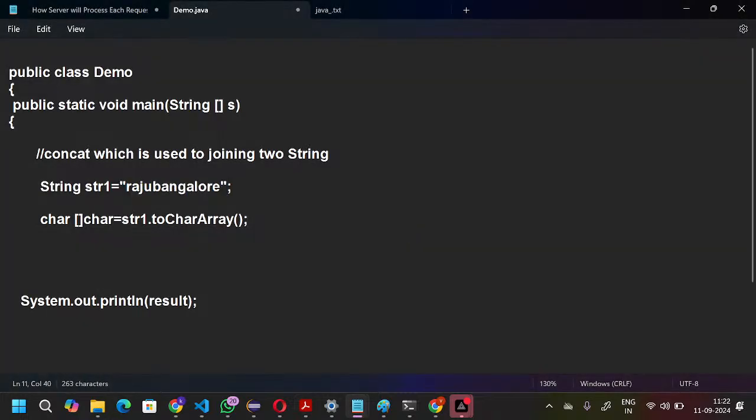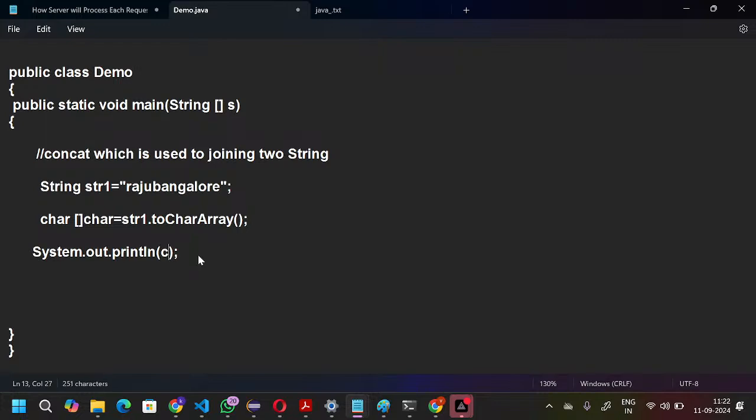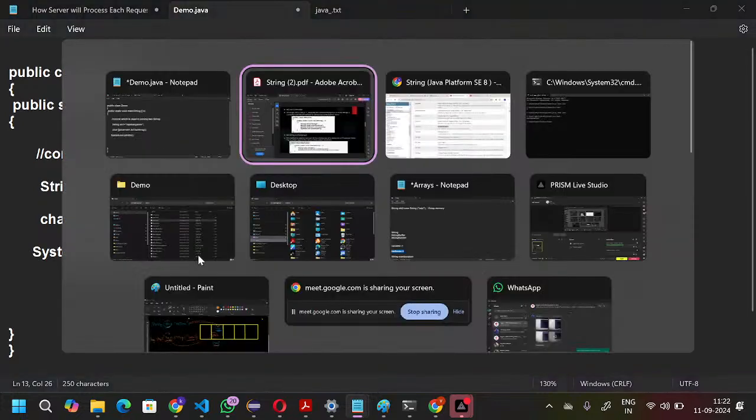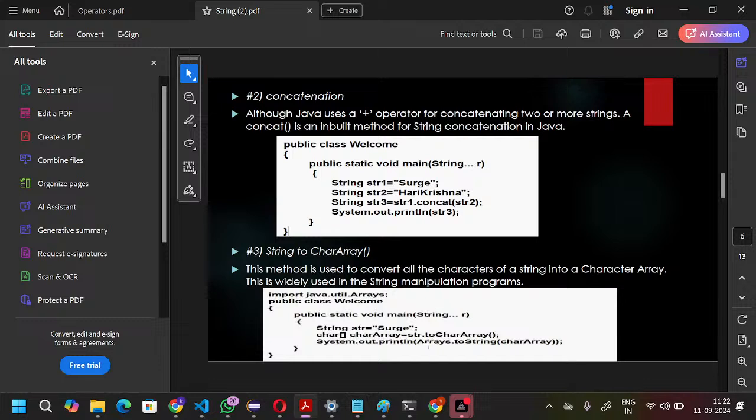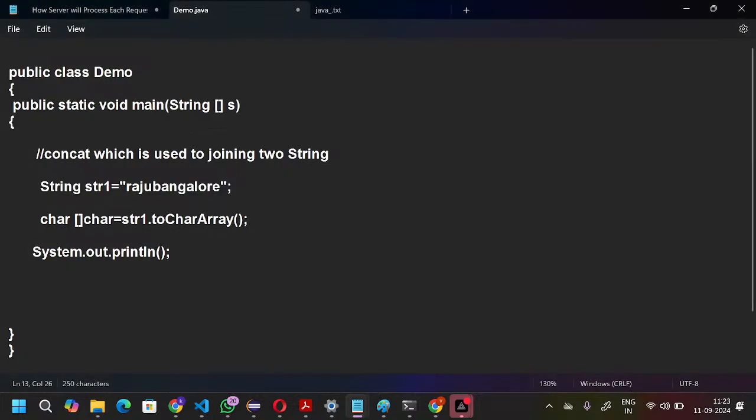Now we can take the System.out.println. The next thing is, Arrays is also one predefined class. With the help of Arrays you can call the toString method, meaning we are converting this data into a string. So I will take Arrays.toString, and then here you can pass the char array.